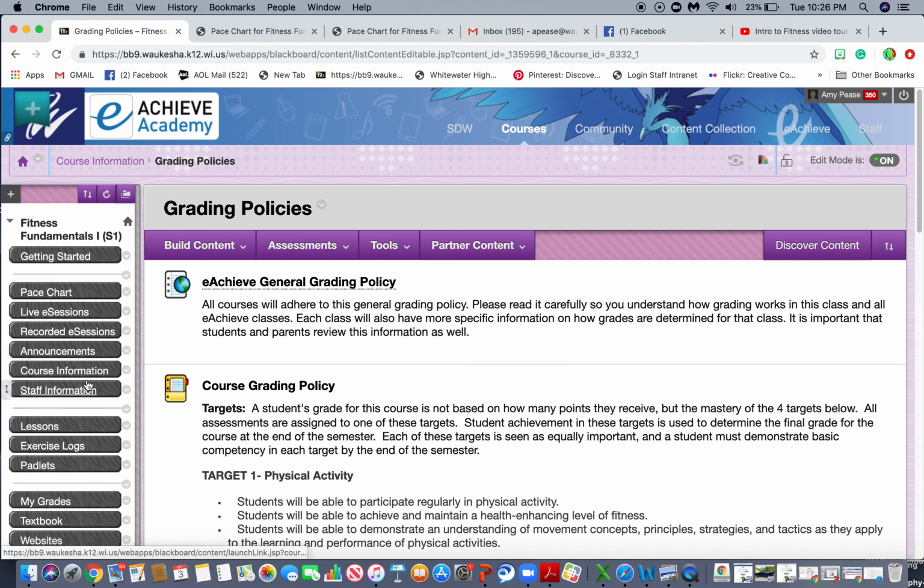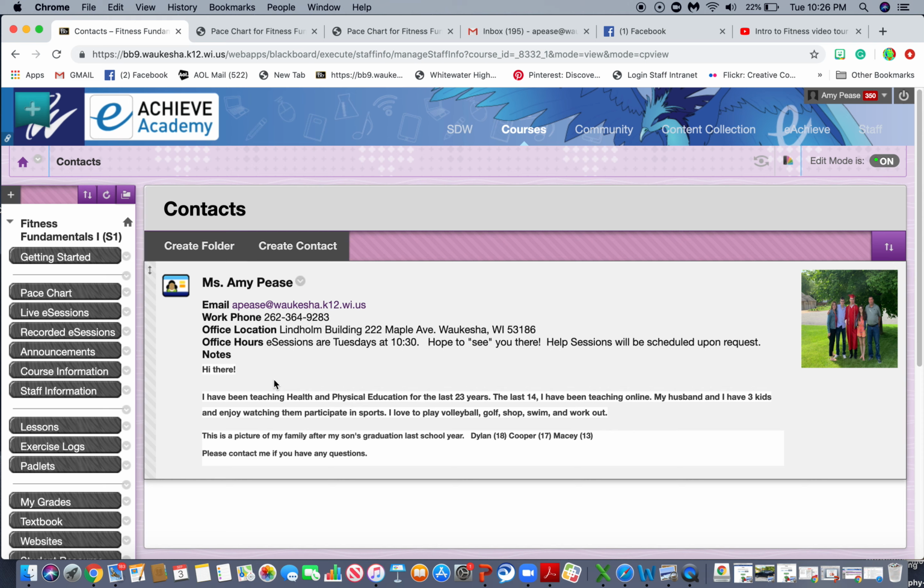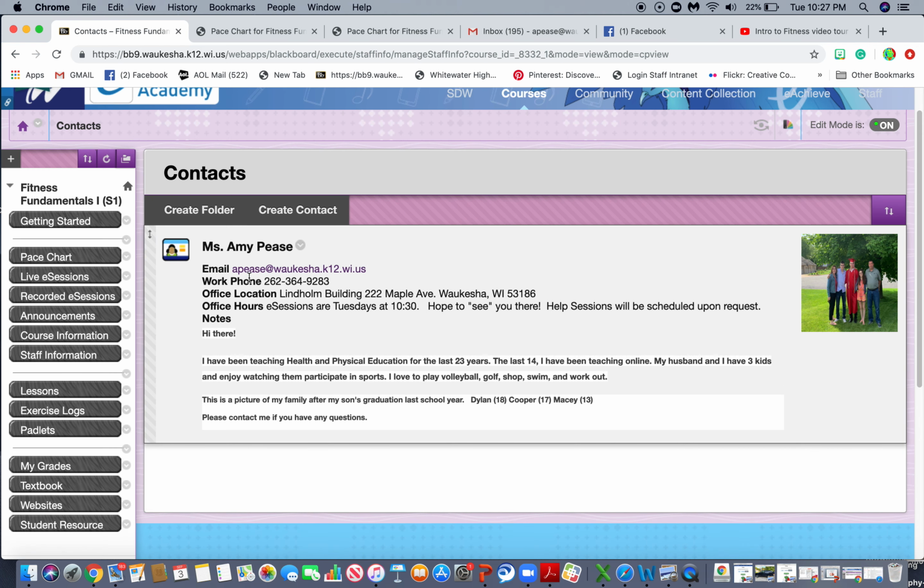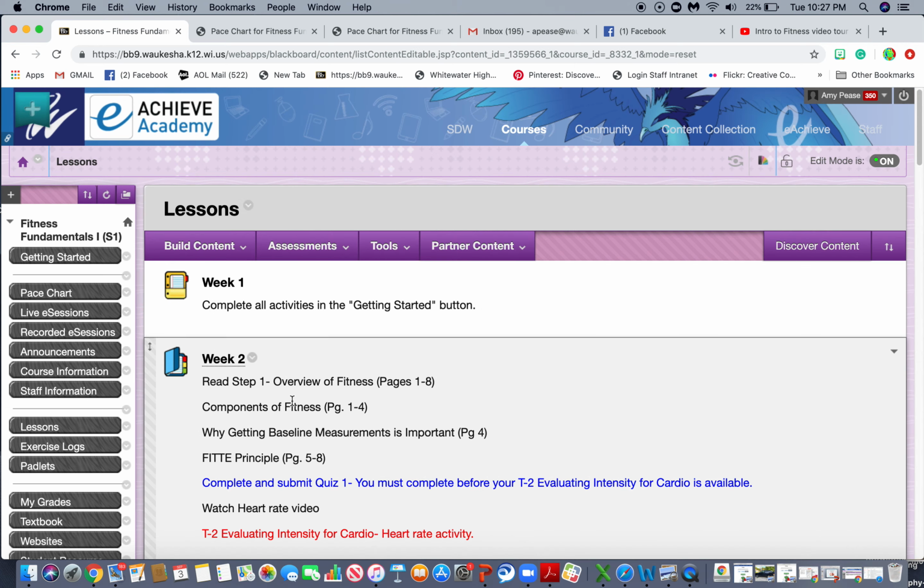The next button is your staff information button. If you need to contact me, you will find all of my contact information in this button. It also tells you when your e-sessions are. Again, remember, every semester is different, but my contact information is there and you can email me or call me at any time.